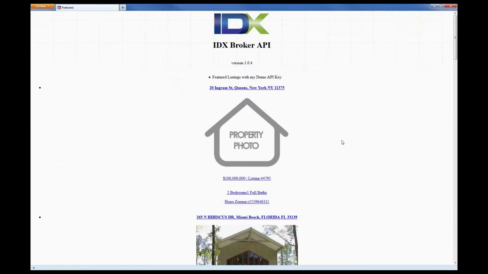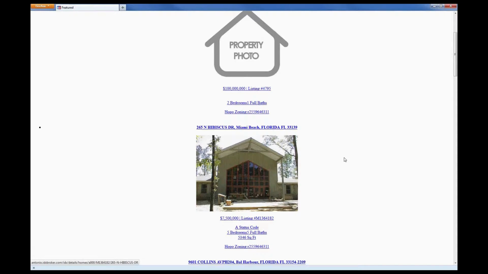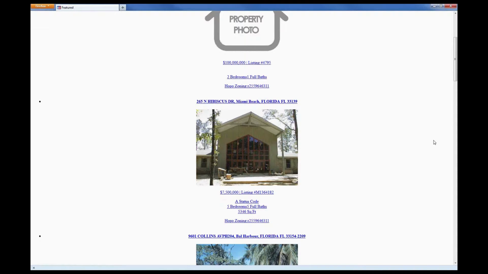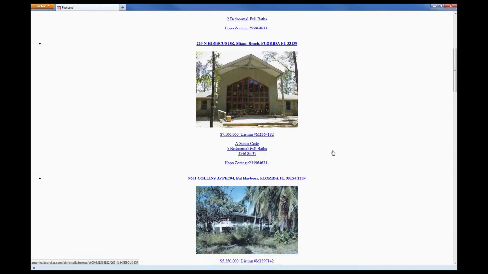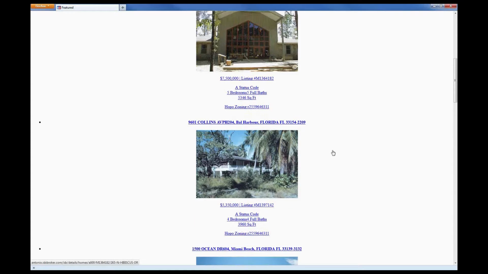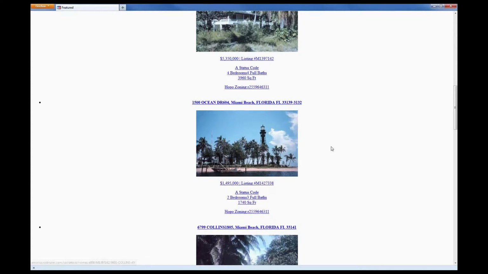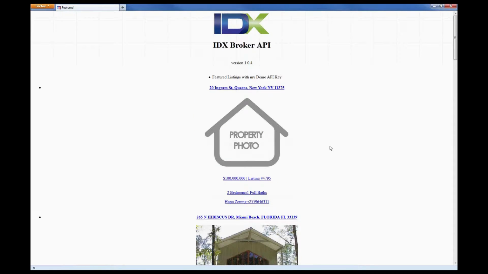Here we have my featured listings with my demo API key. I made a fake listing here. This is a supplemental listing that got tossed in. As you can see, they just come in, and this is, like I said, an unordered list. See the bullet points, and one line of CSS to restrict the images from being full size. This is pretty raw. Of course, this can be dressed up with any div tags, any styling you want to do, and then shown on a client's website.